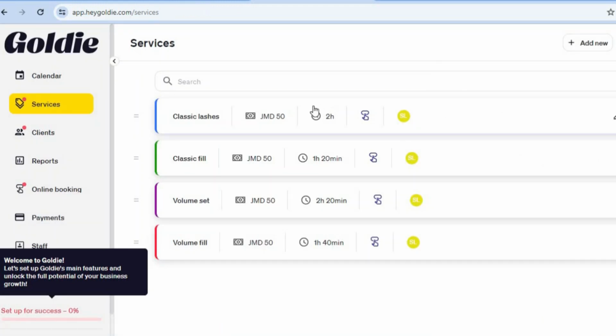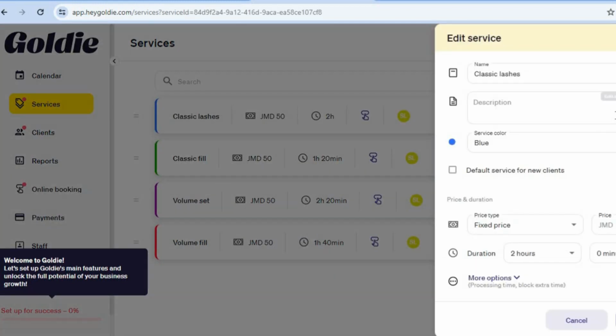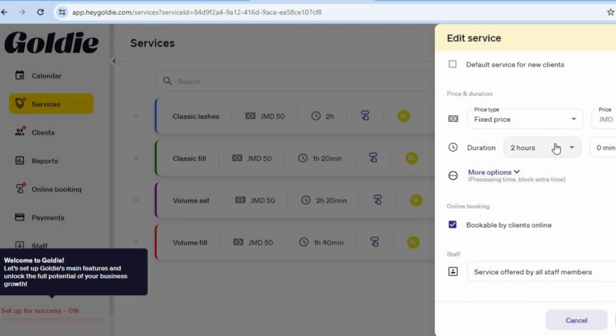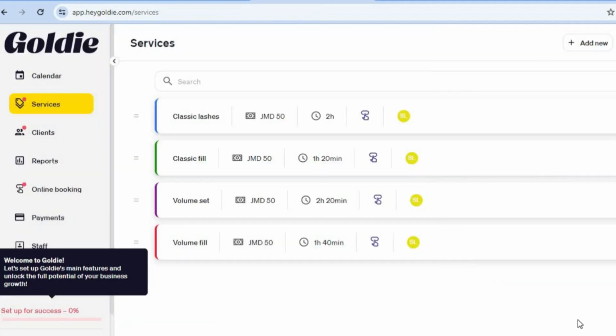And also to edit these preloaded services, you can simply tap on the pencil to edit service. Then from there, if you'd like to change the name, you can do that, and you can also change the price by tapping on the price, and you can add the duration, meaning how long it will take you to complete that particular service or feature. Once you're finished, you will tap on save in the bottom right hand corner.